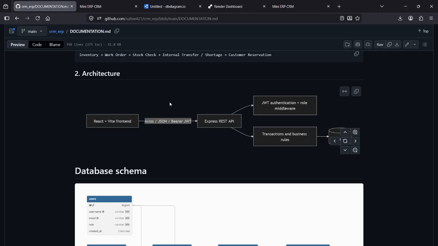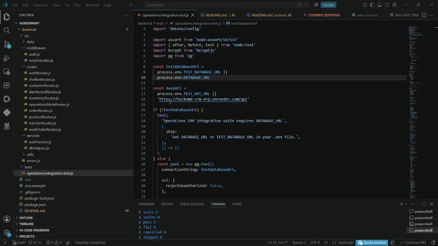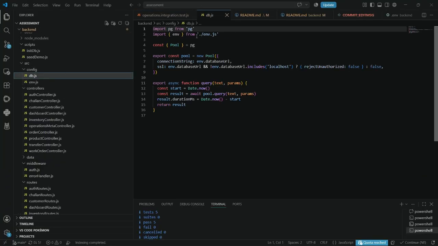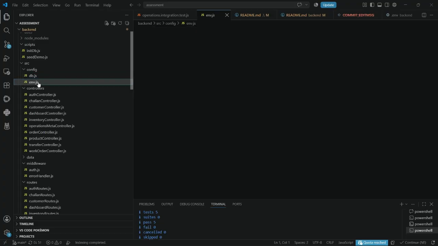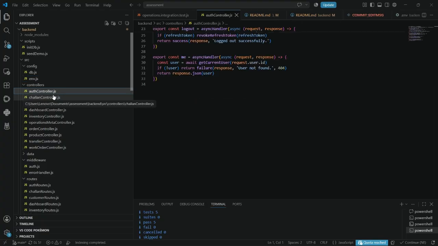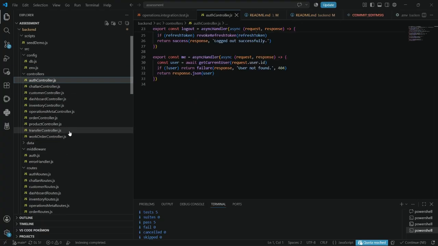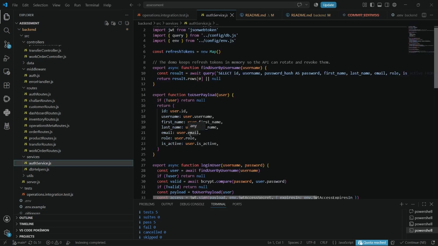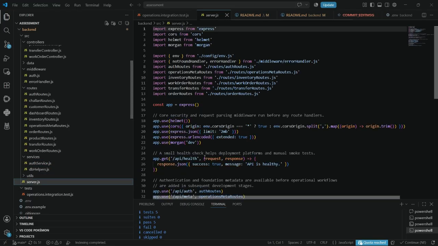Let me give a quick overview of our code. Here we have database.js, which imports PG to connect to our Postgres database. env.js handles our environment variables. Here we have our controller files, which control the internal logic. We have auth services, which handle authorization and authentication. The most important file is server.js, which is the entry point of our backend. It configures middleware, API routes, and starts the server.